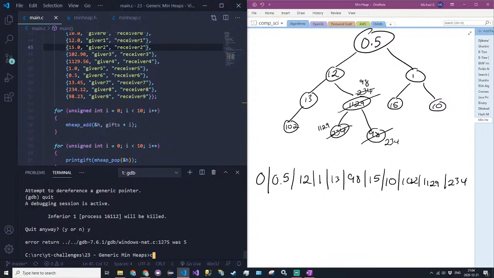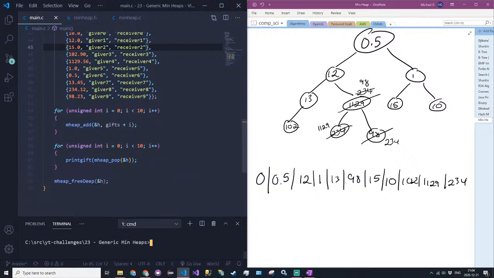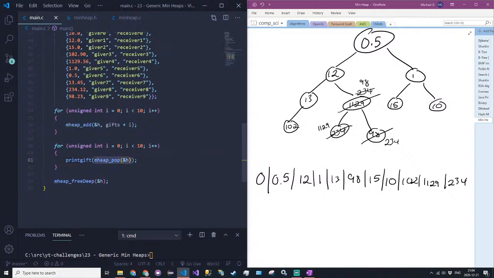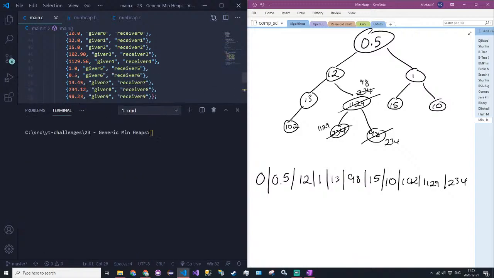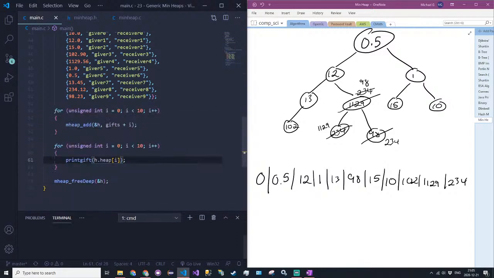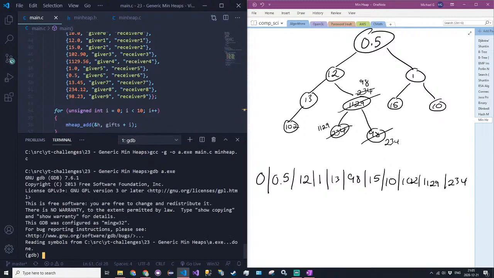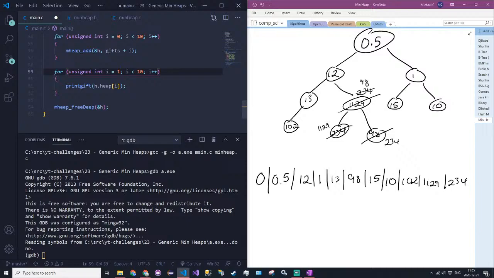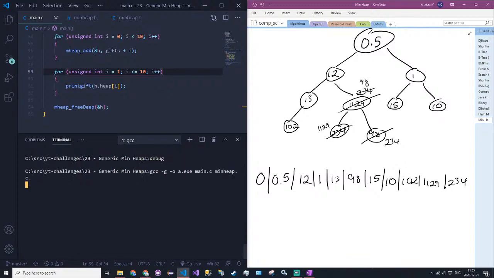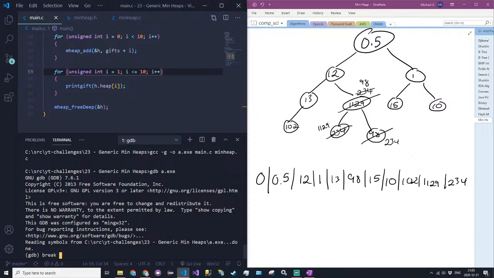All right, I'm actually just gonna, instead of popping them, I'm just gonna go through the array. So h dot heap at i, and then we'll see what happens. So run. Didn't like something. All right. Should make this 1 and then less than or equal to 10. Break 59, run.